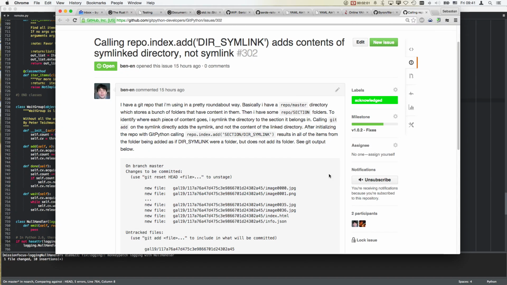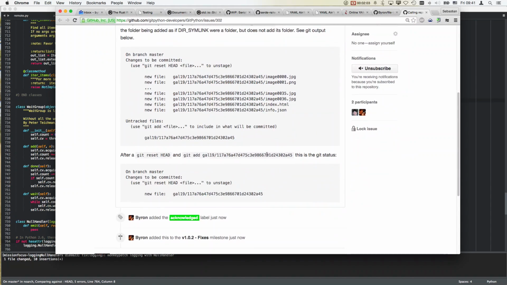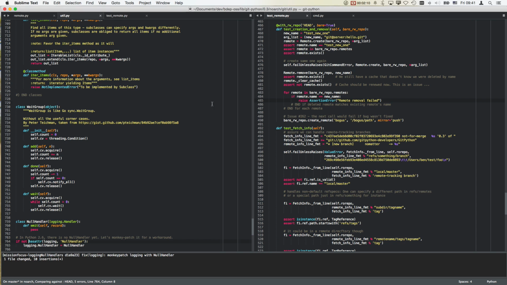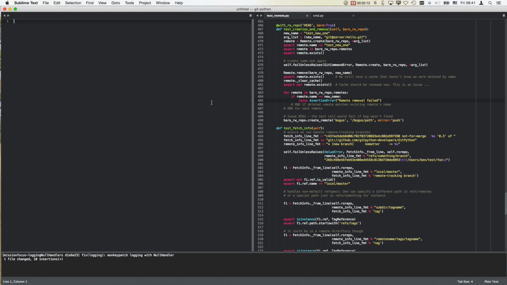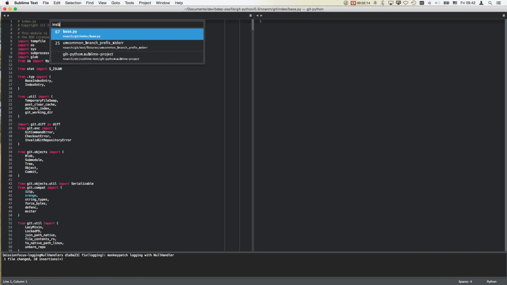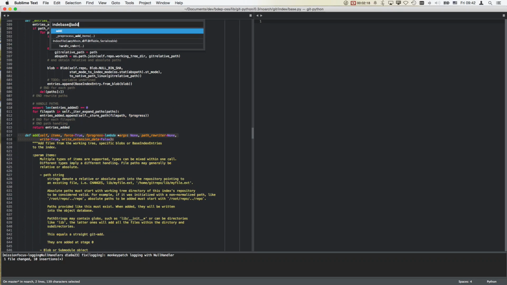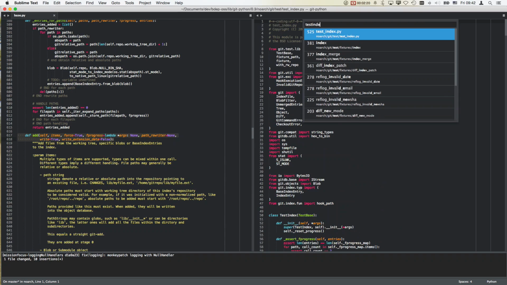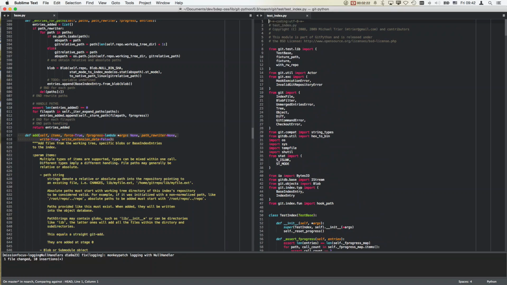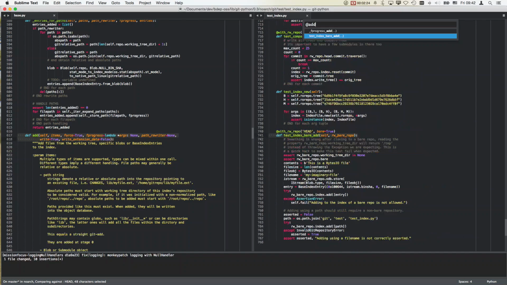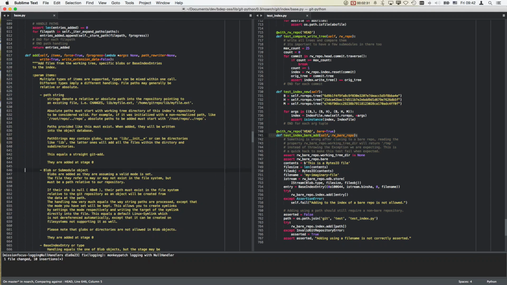So let's see what we can do. First, I guess we have to reproduce this. Let's just get rid of the stuff we don't need. Index base add. So here we go, test index base add. Okay, so there are a few tests that we could use. Items. What goes on here?